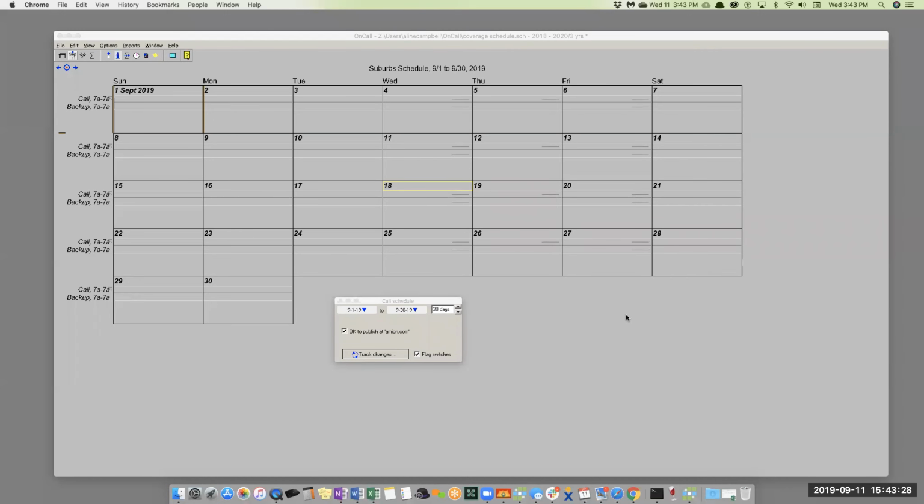Hi, I'm going to show you how to set up a coverage rule in your on-call schedule. A coverage rule is helpful when you need to determine when a shift needs to be covered, and it's beyond our basic setup for days of the week.